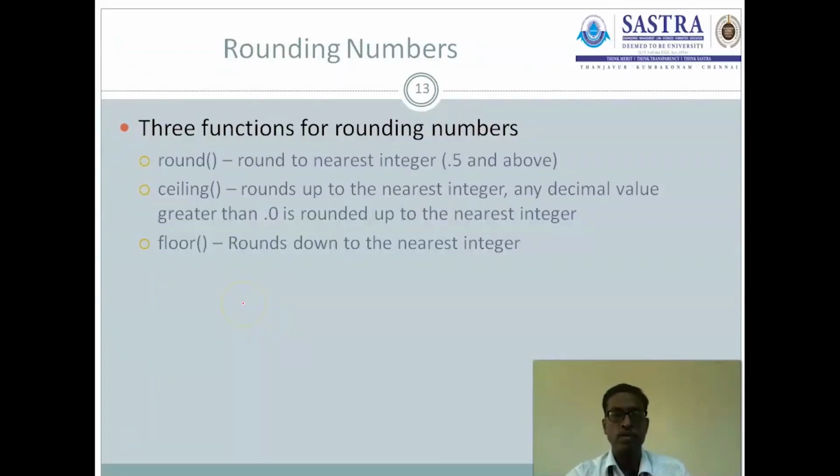And then rounding number functions. In order to round the values or round the number, we are using 3 different functions: round, ceiling, and floor. The round function rounds the number to the nearest integer. If the number reaches 0.5 at least, then it must be rounded off to the nearest integer. Ceiling function rounds up to the nearest integer. That is very important. 0.2 is also rounded to the next integer if it is a ceiling function. If you are applying the floor function, then it rounds down to the nearest integer.